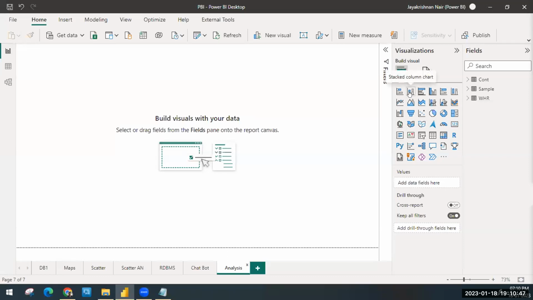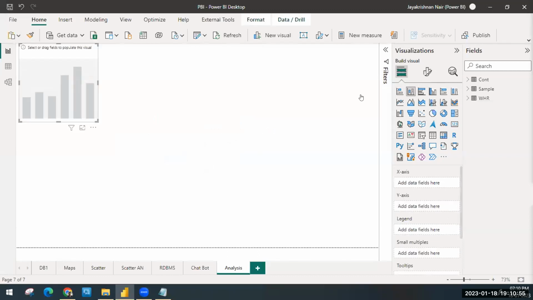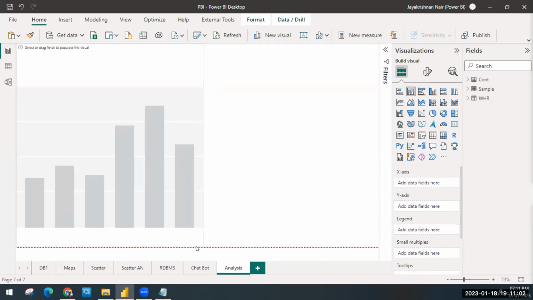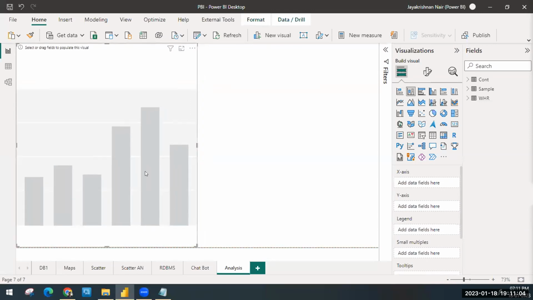I request all of you to click on a bar chart. That is the second visual from the first row, the stacked column chart, which gives you a bar chart. Use it to fill the half screen on the left side.